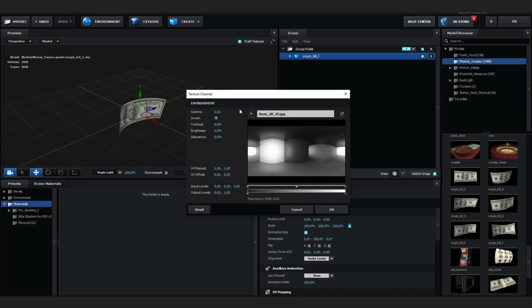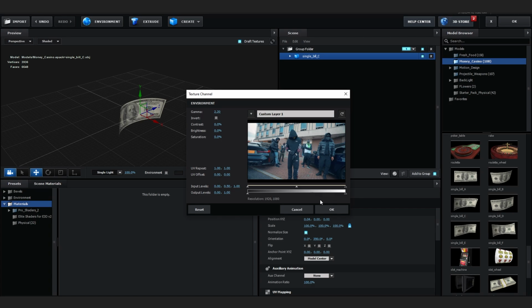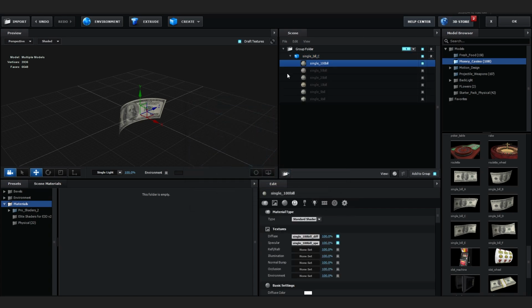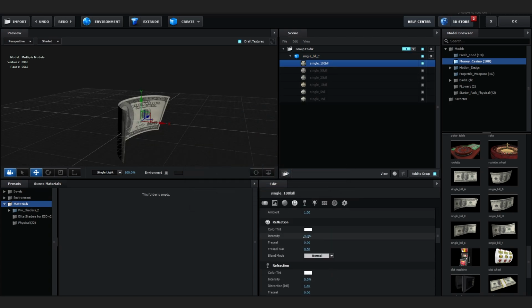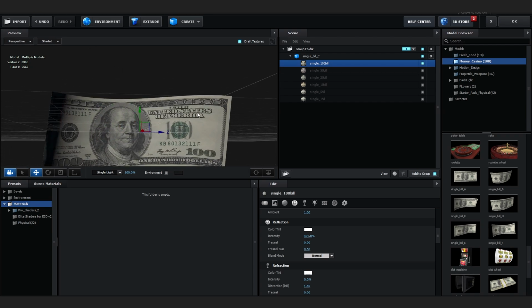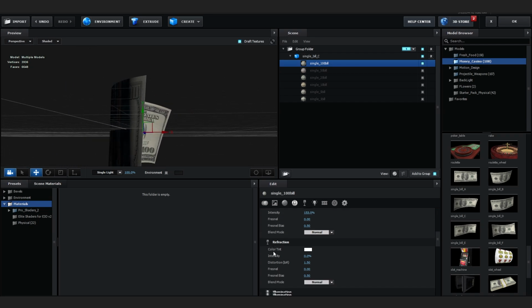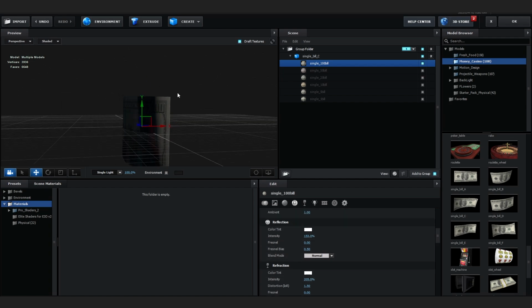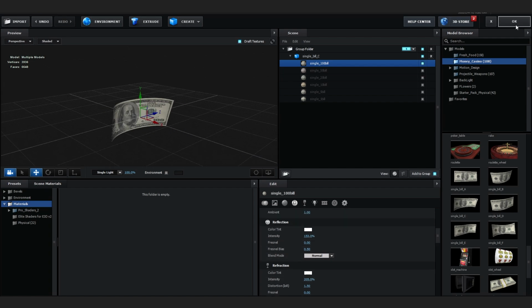Then go to environment and set your custom layer as your environment as well, and you can open up the material and just play with the reflection of it if you want. It makes it a bit reflective, which I like. Let's just not set it too much, something like that, nothing too much. So let's just exit out of here now.